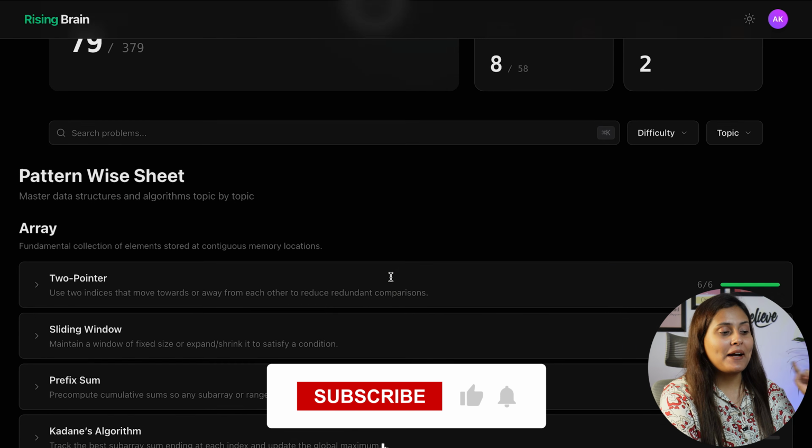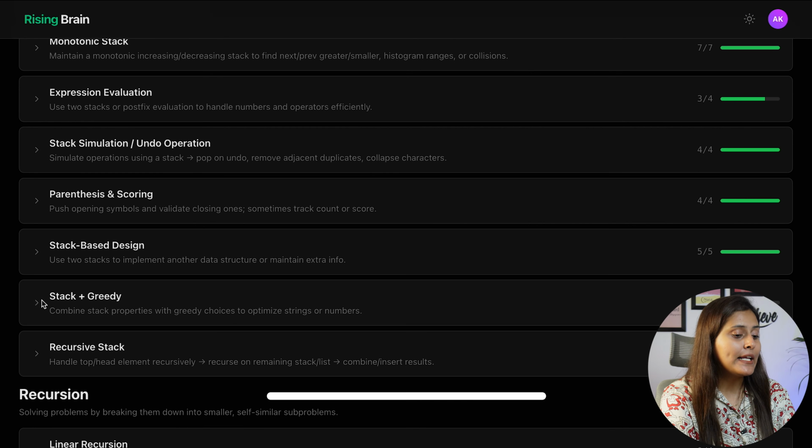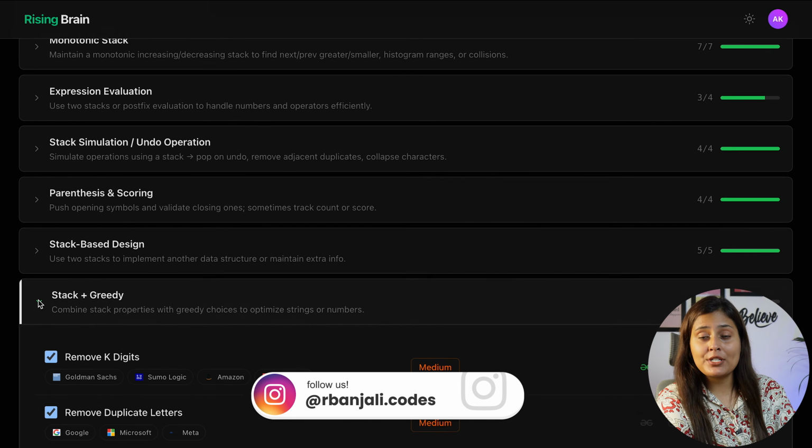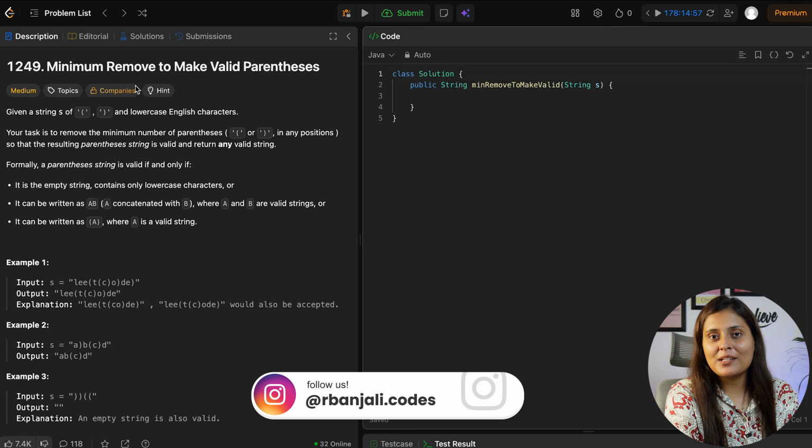So we were following our pattern wise DSA sheet and we were doing the stacks topic. Following the second last pattern, which is stack plus greedy, we'll do the next question, which is minimum remove to make valid parentheses. So let's read the problem statement.